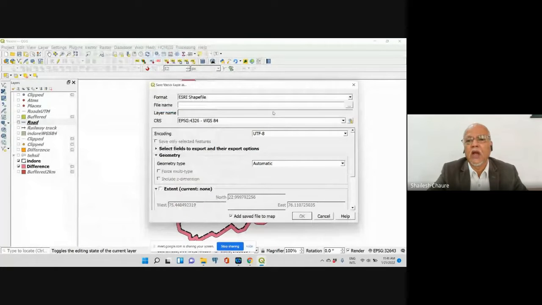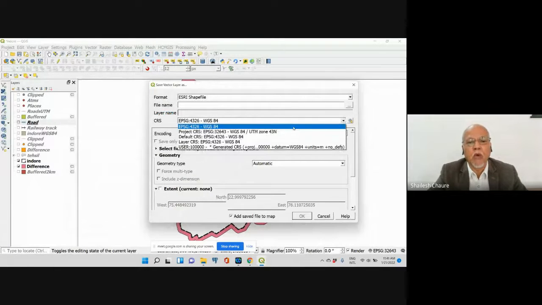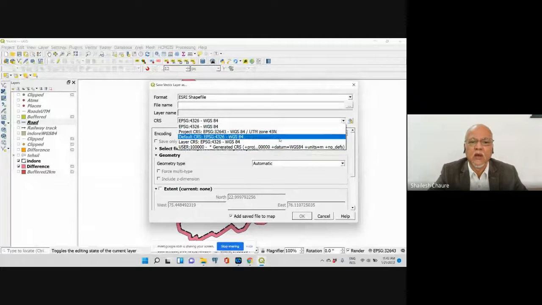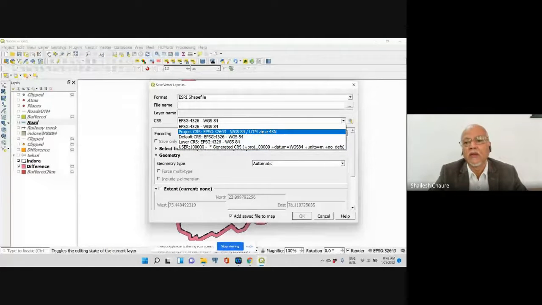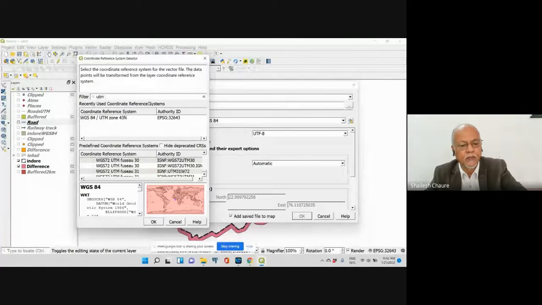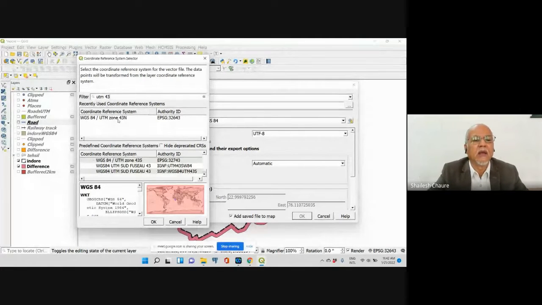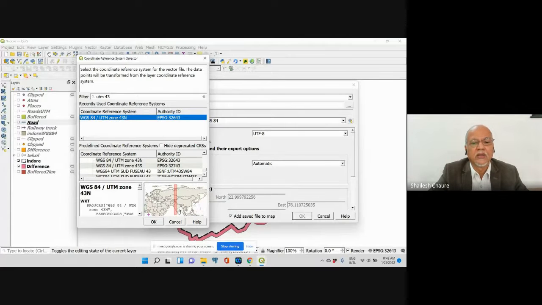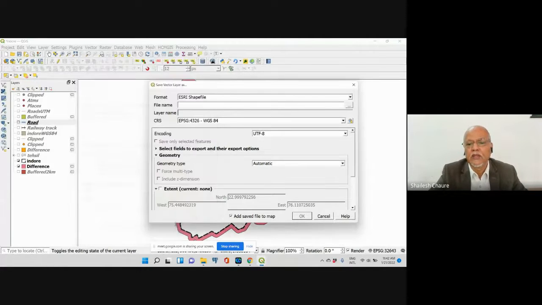Because on my computer, I already used it, that is why it is populated in the drop-down boxes. On your computer, it may not be coming. So you can go to this coordinate reference system selector, and here you can write UTM 43. It will appear in the next box, and from there you can select it, and you can see it is showing on the world map also, that UTM zone, that red colored polygon is coming. Okay, this way you can do it.